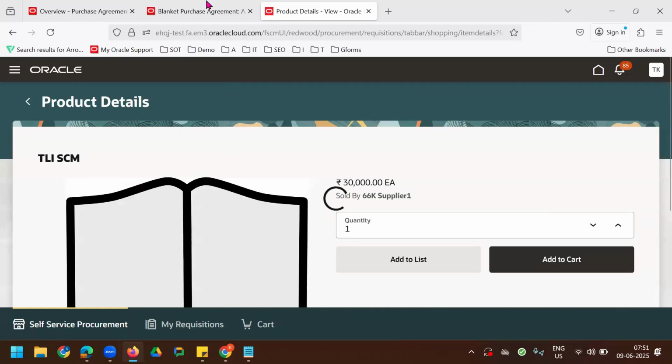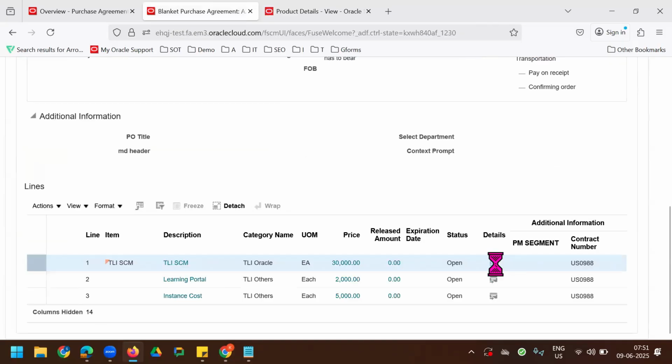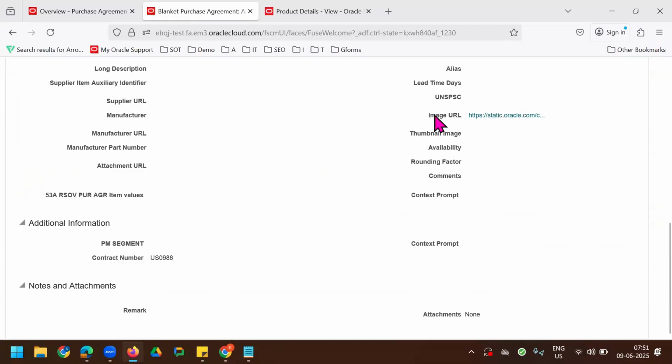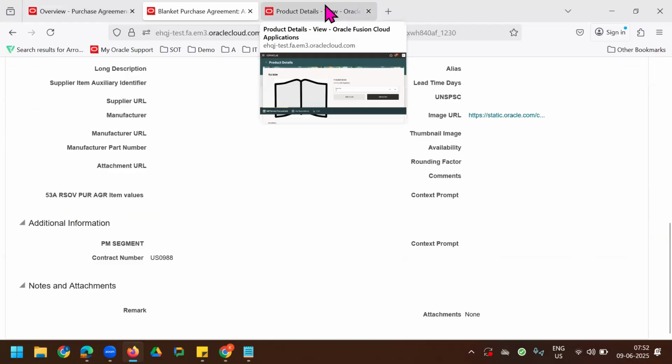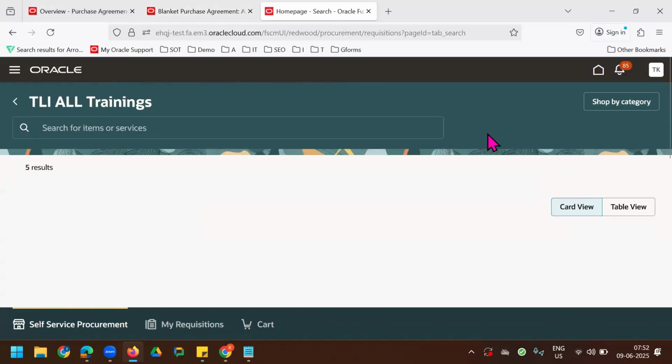So at the agreement level, if I open the agreement, you can put the thumbnail image and you can put the image URL also. Both you can put. Here I entered the image URL, right? Here you can enter the thumbnail image. Got it? Yes, sir. And you can also insert the image for the local catalog.